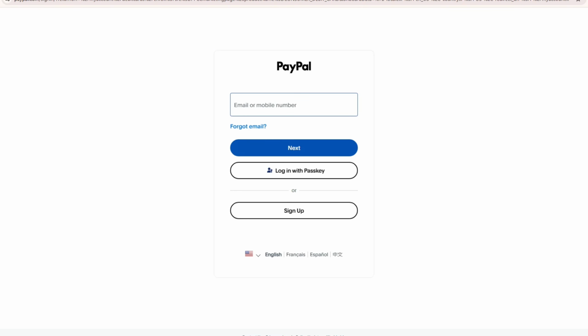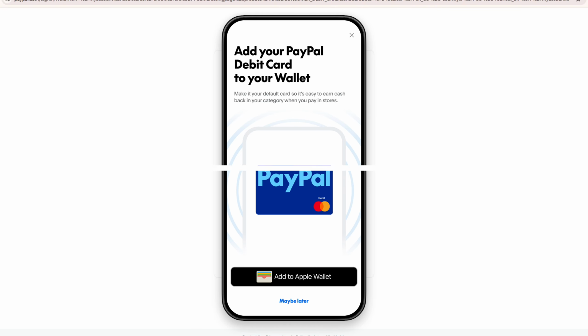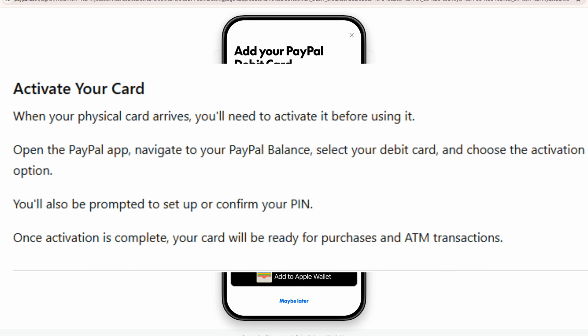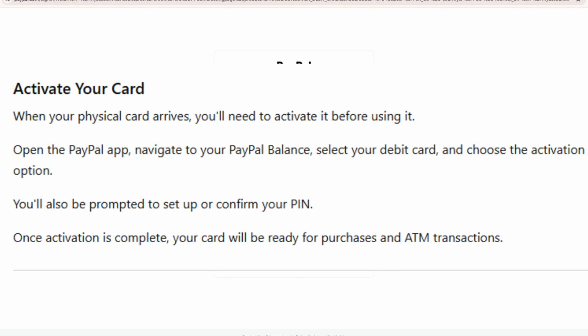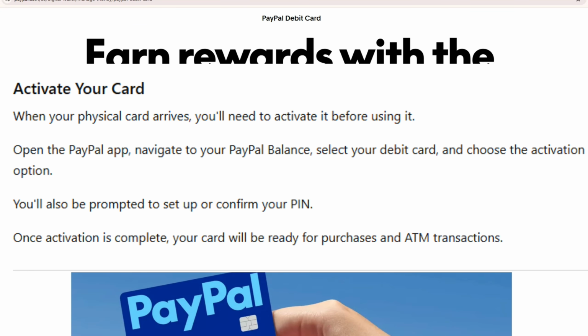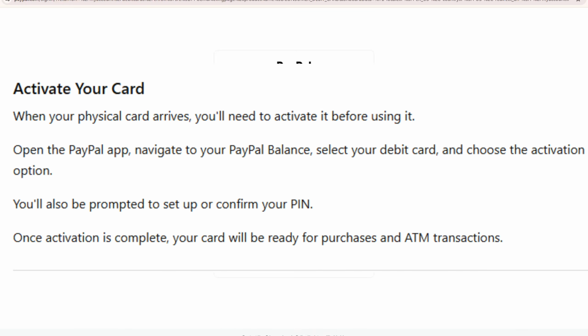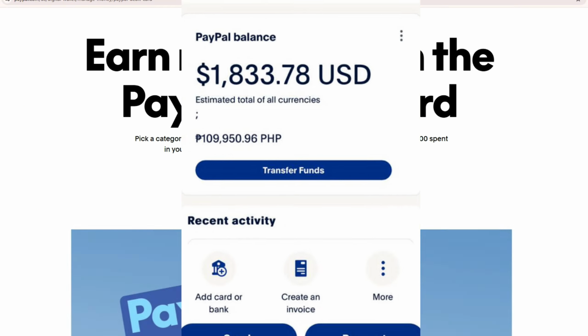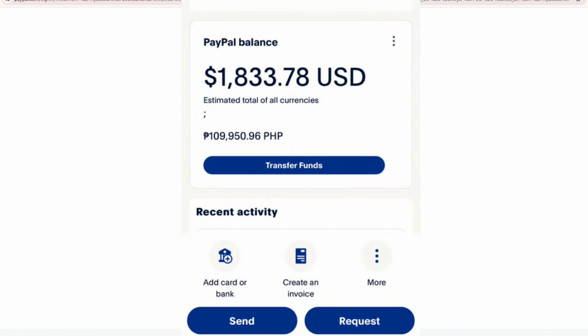Step 8, you need to activate your card. Once your card arrives, you will need to activate it before using it in stores or ATMs. If you don't activate it, you basically cannot use your card. You can activate it through the PayPal application. How are you going to do that? Open the application, select your PayPal balance, choose your PayPal debit card, and tap activate card. You can also activate it through PayPal's activation page. After activation, you will set up your PIN and your card will be ready to use.